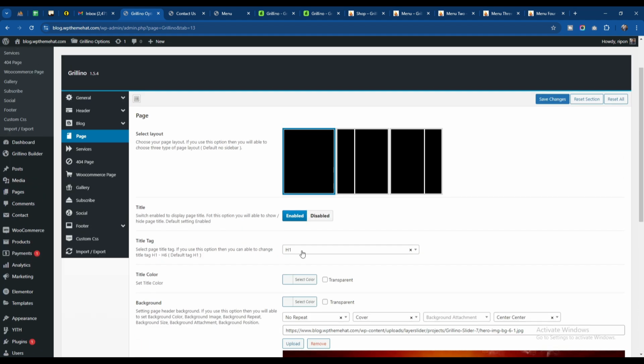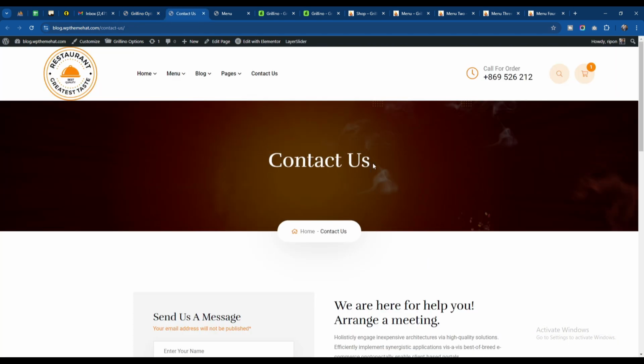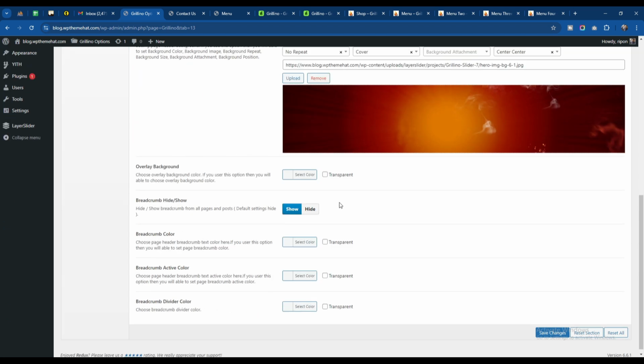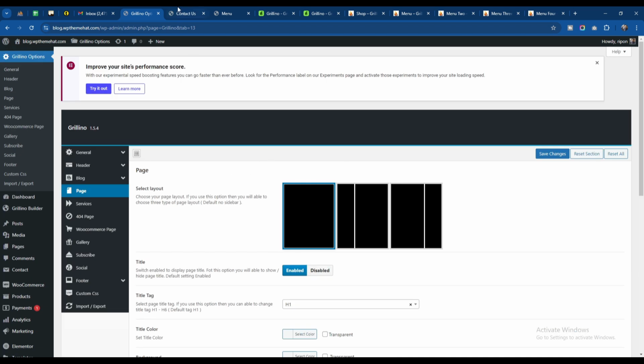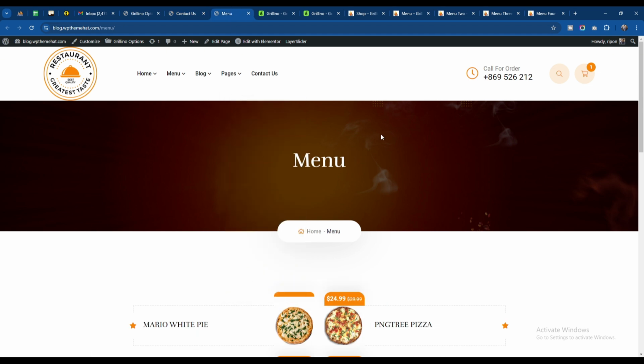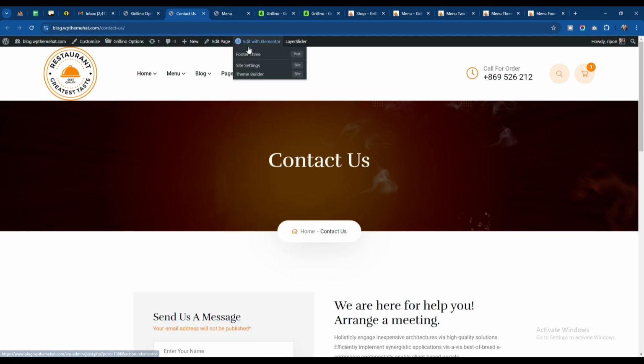You can change the title tag that is having here, this one. So you can change it from here. So we are able to change it from this global place, but how we can change it for a specific one? Like I want a contact us breadcrumb background from here. The menu will be this one, and the contact us I want to change. So for that we need to click on here, that is specific page. We need to click on edit page.